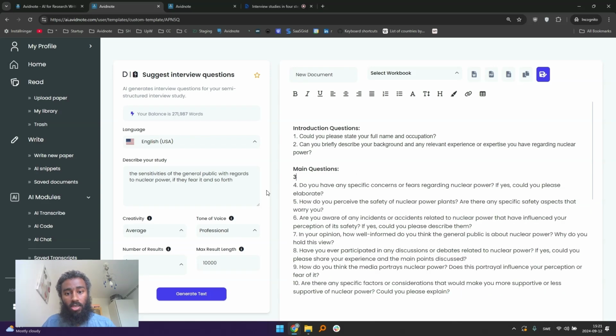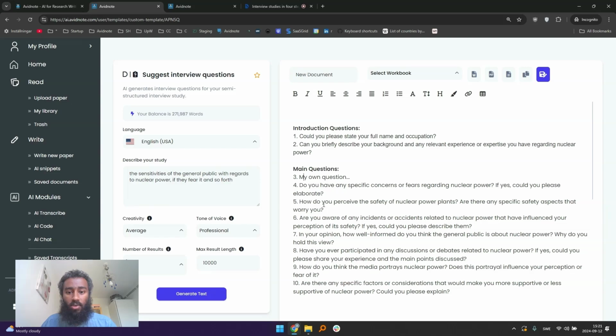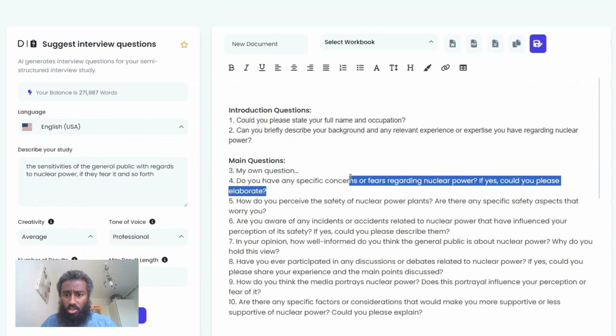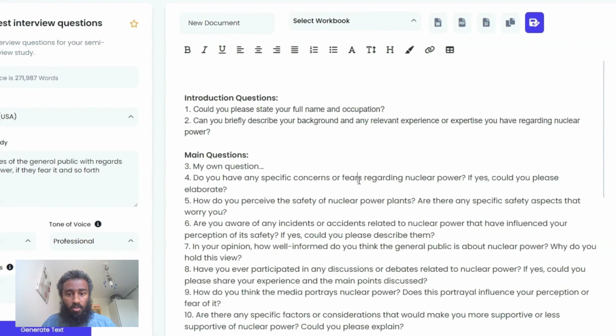Of course, you can ask your own question. So my own question here. So you don't have to follow blindly, but of course, always think. You're the grown-up in the room. The AI comes up with suggestions, and then you work with that material. So here the AI says, do you have any specific concerns or fears regarding nuclear power? If yes, could you please elaborate?